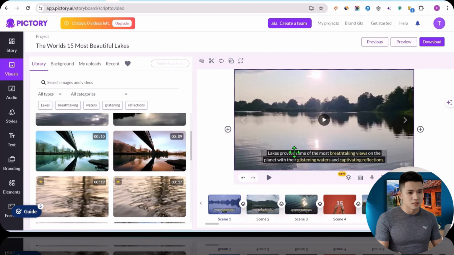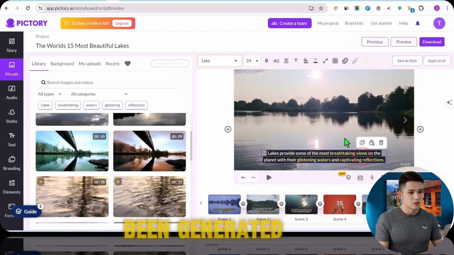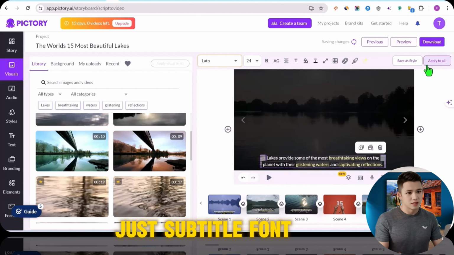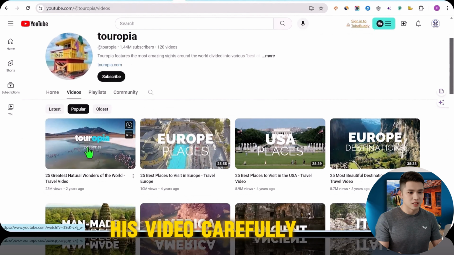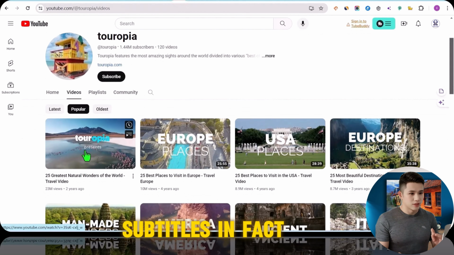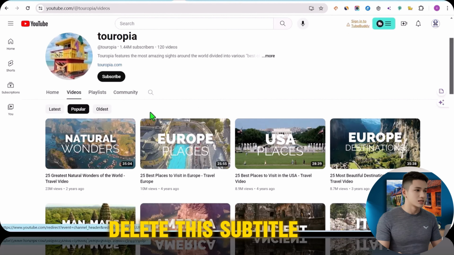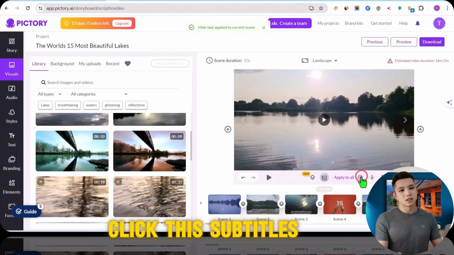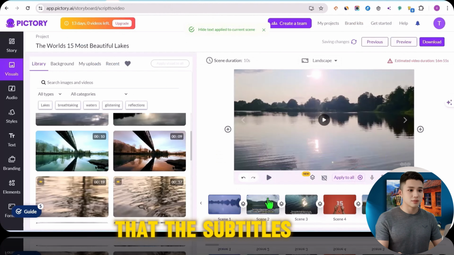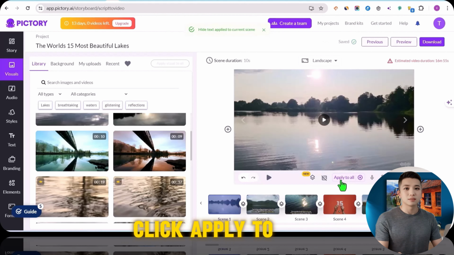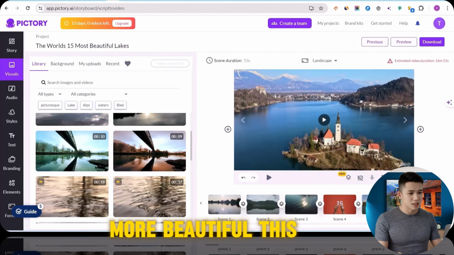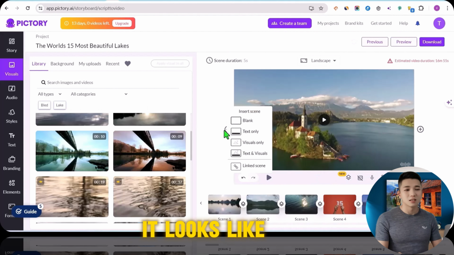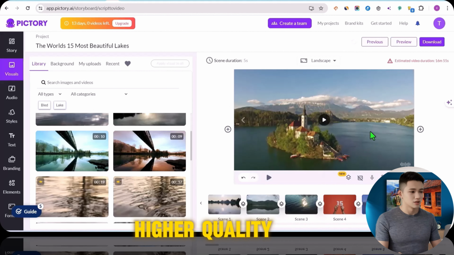You can see that the subtitles of the video have been generated for me. Adjust subtitle font. Apply to all. You can watch his video carefully. He has no subtitles. In fact, we can also delete this subtitle. Click this subtitles hide button. You can see that the subtitles have been hidden. Click Apply to all. All these subtitles are hidden. Doesn't it look more beautiful this way? It looks like your entire video is of a higher quality.